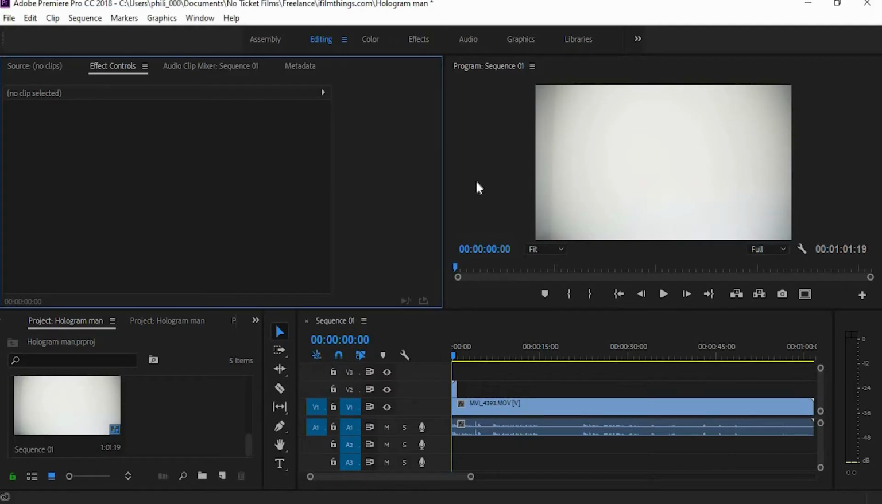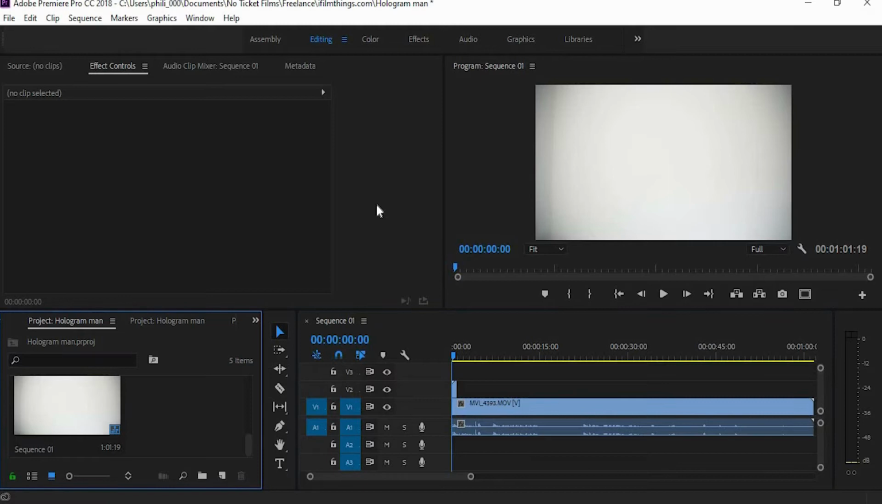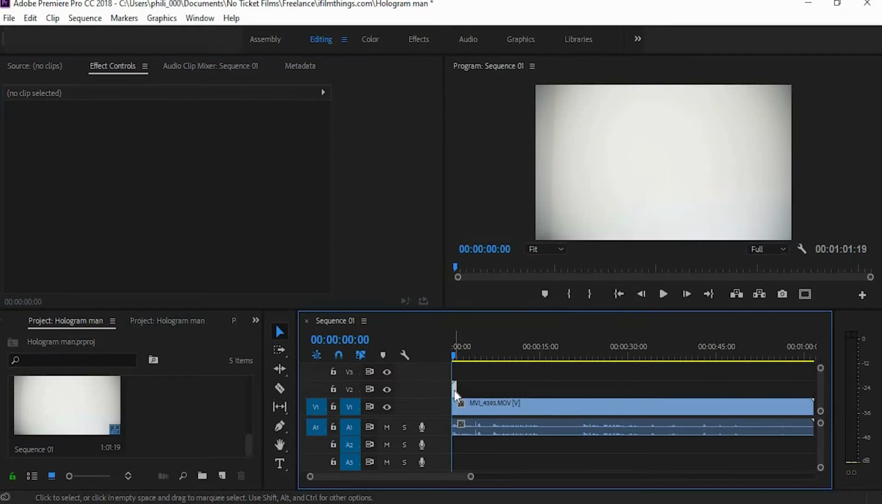So, what we're going to need is footage of you or your subject standing in front of a bright blank background. We're going to need a shot of just the background itself, and we're going to need a shot of whatever the hologram is going to be projecting from. Next, we need to take the clip of the blank background on its own and add a frame hold to it and extend it for the entirety of your hologram footage.